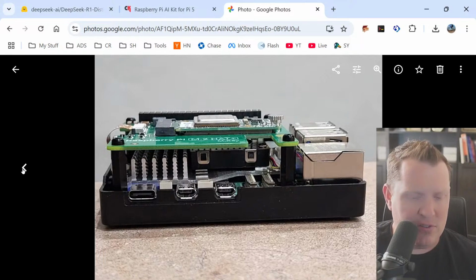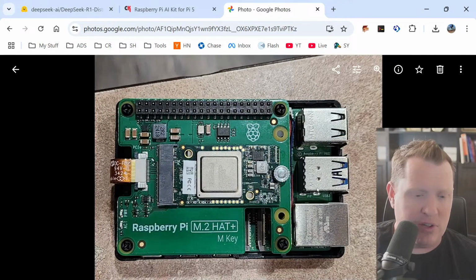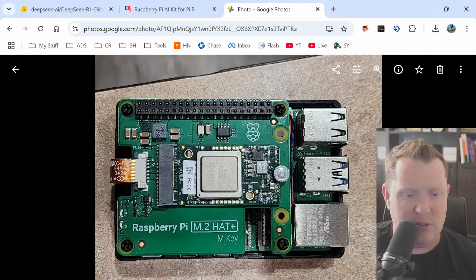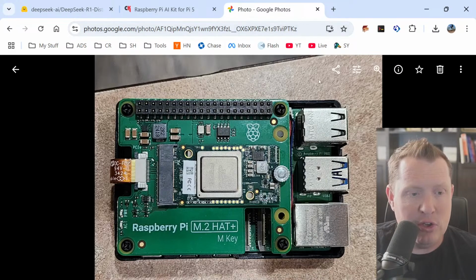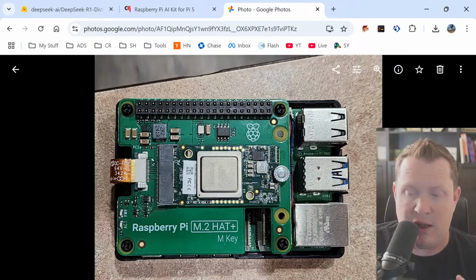I think that's just the other side of the board, and here's the top view of it. This is what it would look like so that we could still access some of these other ports as well. So this gives you a good view of what the board looks like. Let's dive into what everybody really wants to know: how it performed.